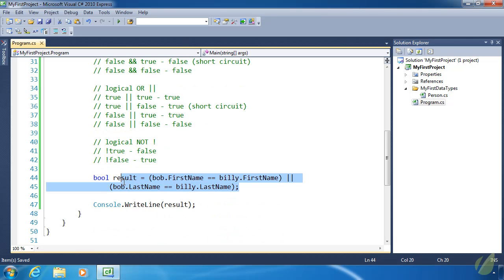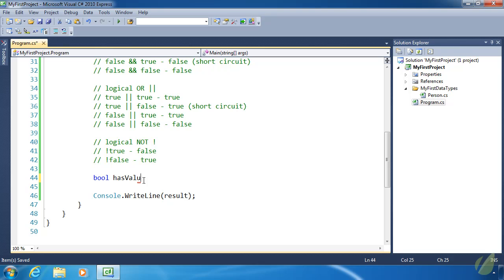Well, whenever we name Boolean values, we usually name them as has something or is something. Something that, as we are reading the code, makes sense to be whether or not a value is true or false. So let's say that we have a variable called hasValue. The idea being that if hasValue is true, then it has a value. If it's false, then there's not a value.